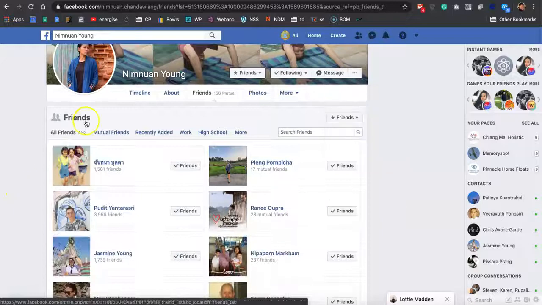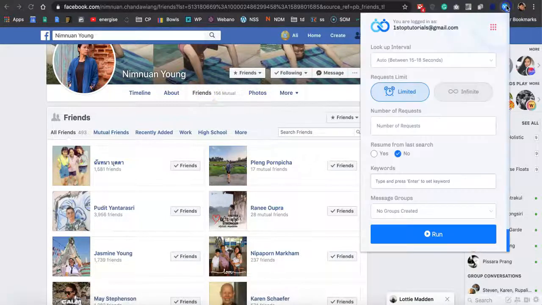So let's say this was a targeted person, like a Tony Robbins or someone that's in your niche. You could come to their Facebook page, go to their friends, and then run the same extension here. This time you'll notice that the settings are a little bit different.